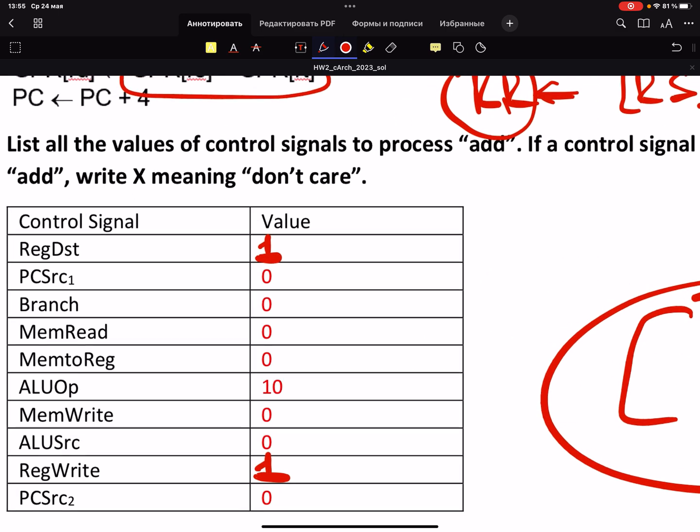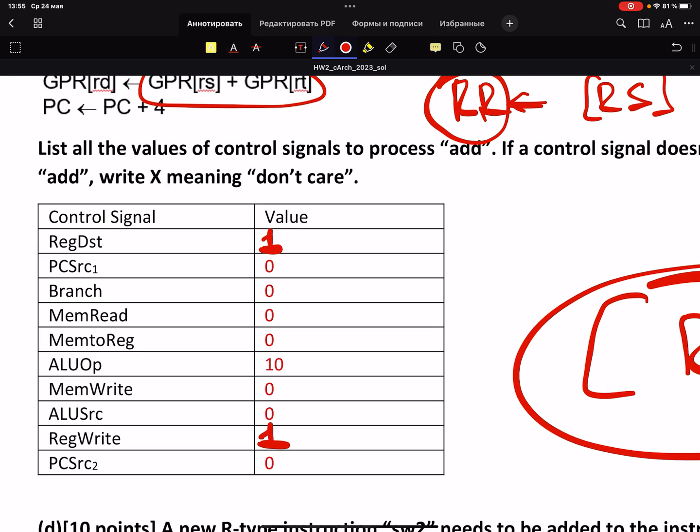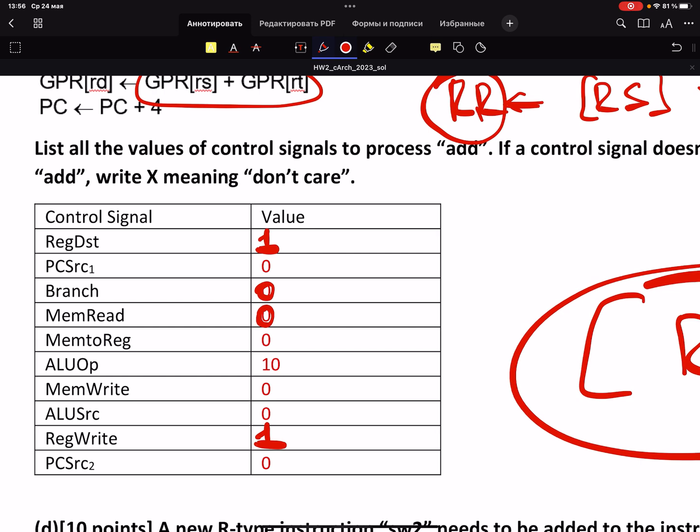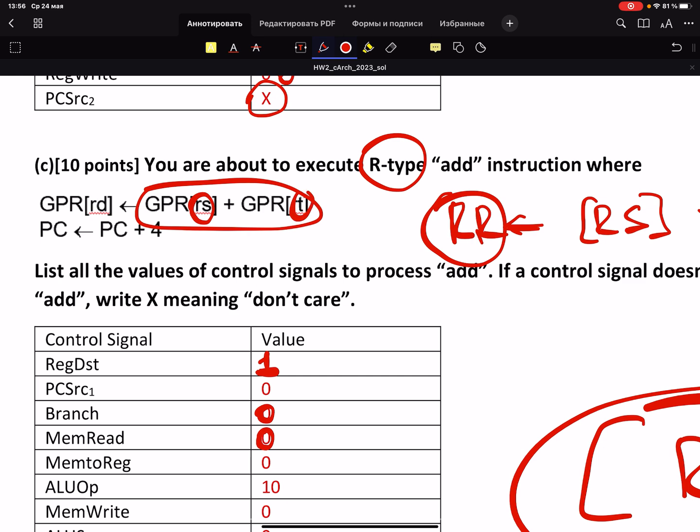Let's do it till the end. Branch is 0 because you're not doing a jump. Memory read is 0 because you're not reading anything from the memory. This address is just the index. Let's say this is the index of the register.